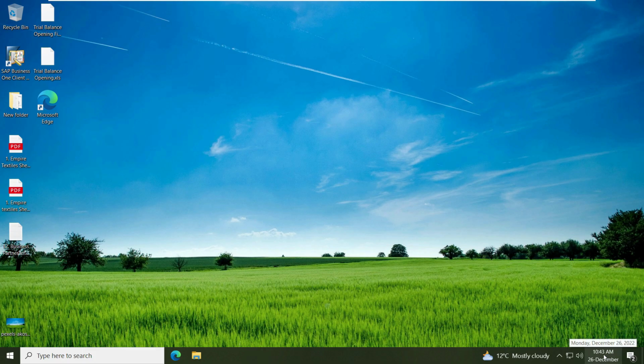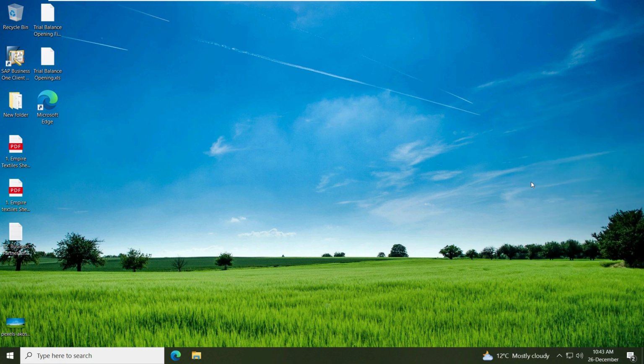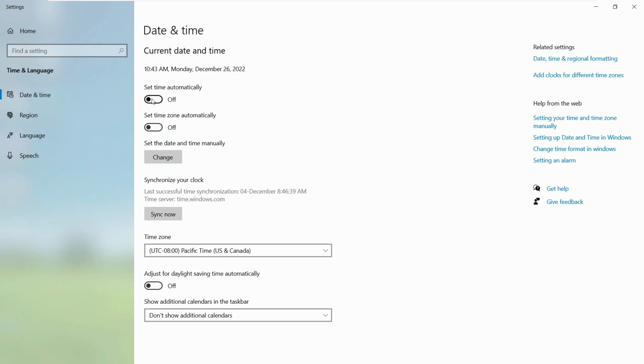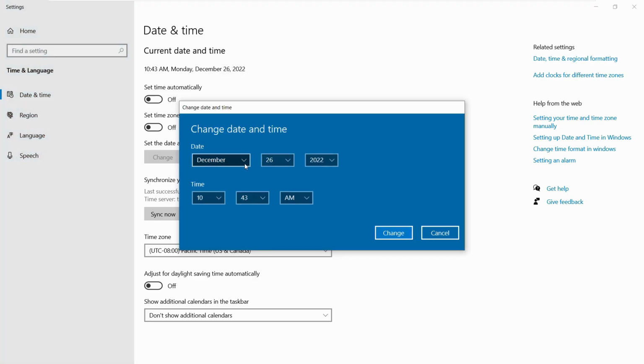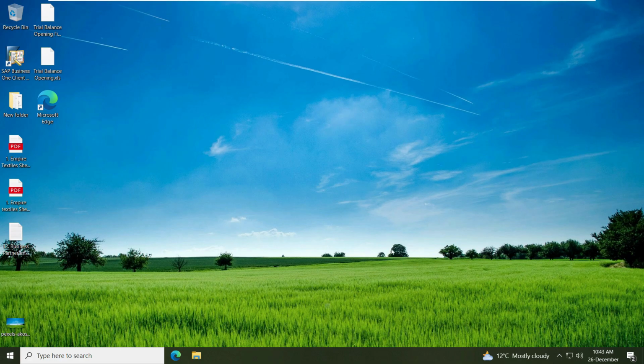Here it is already 26 December 2022 in the virtual machine as well, but if not, you just right click here, adjust date and time, and make sure to turn off both set time automatically and set time zone automatically. Both should be turned off, and then you change the date to 26th of December 2022. In the virtual machine we are using Windows 10, so you might see a slightly different interface than what we saw on the main machine.